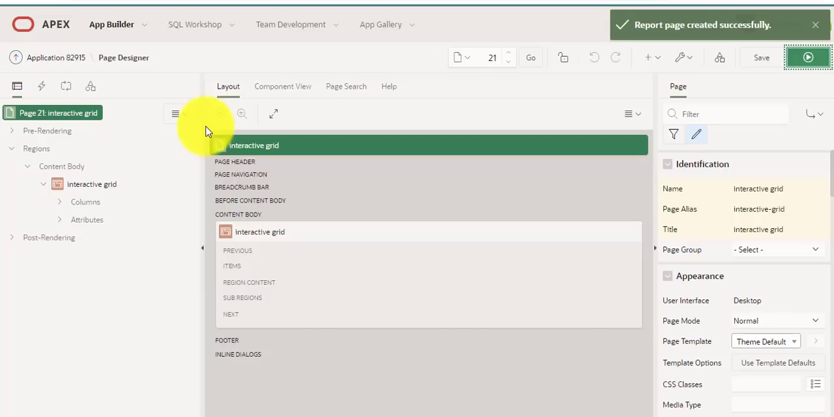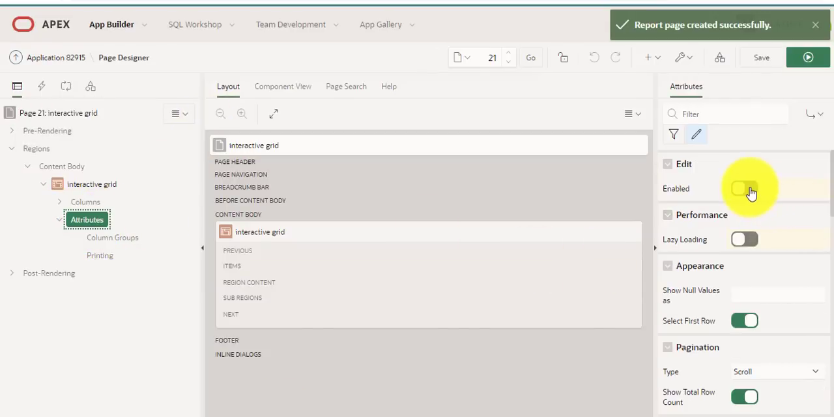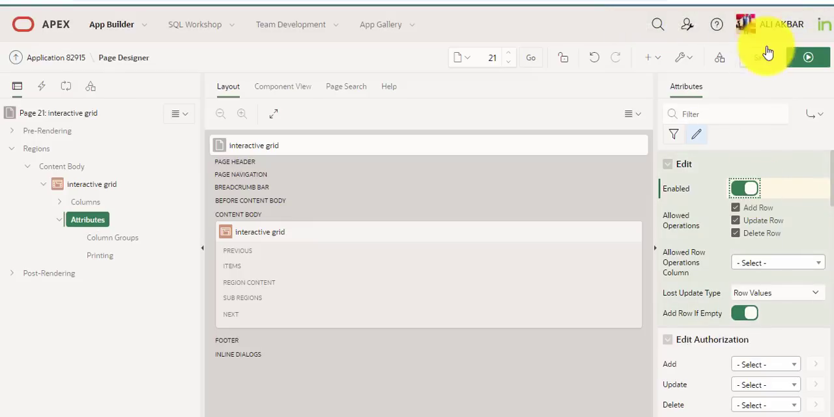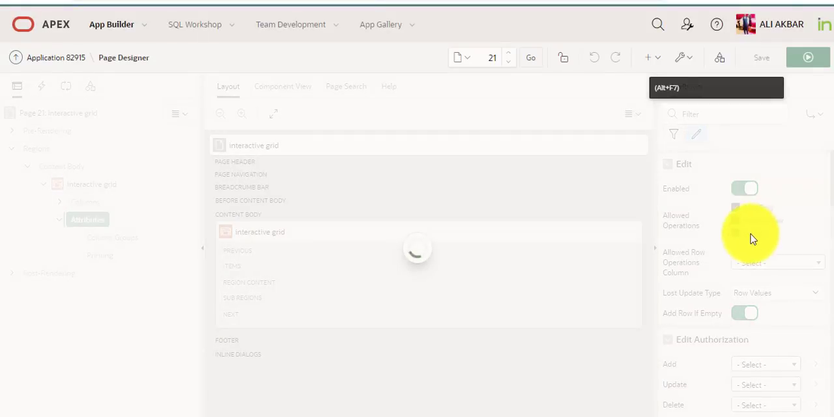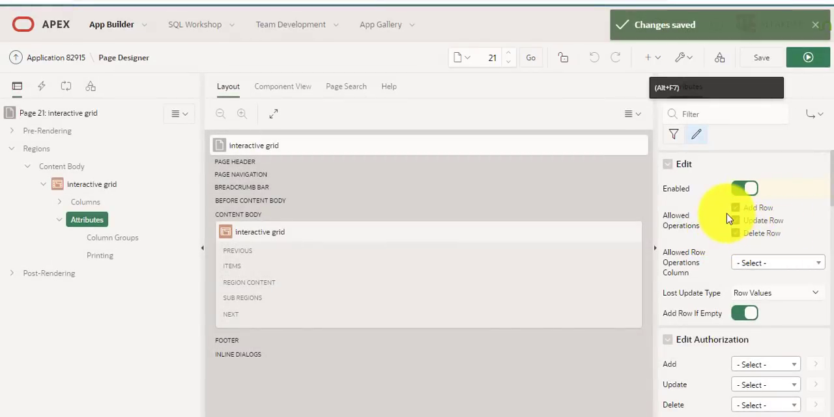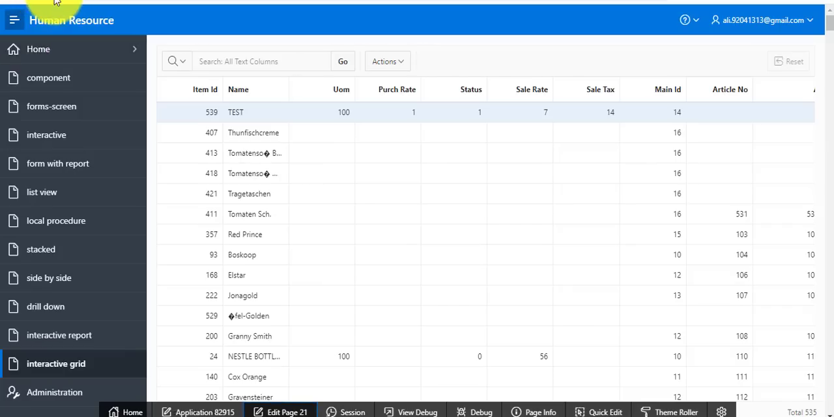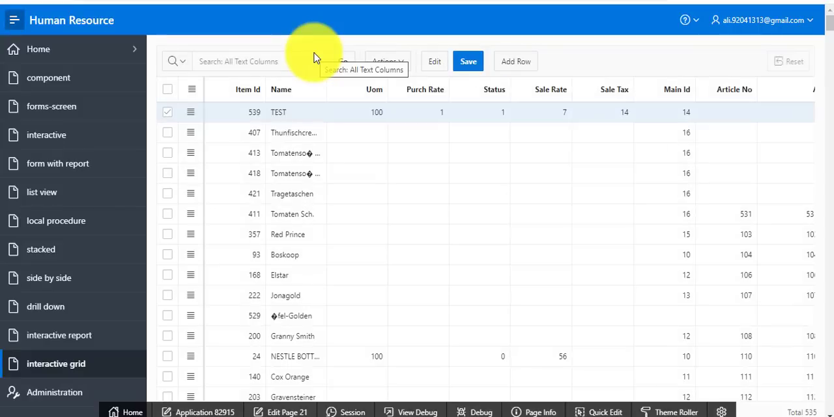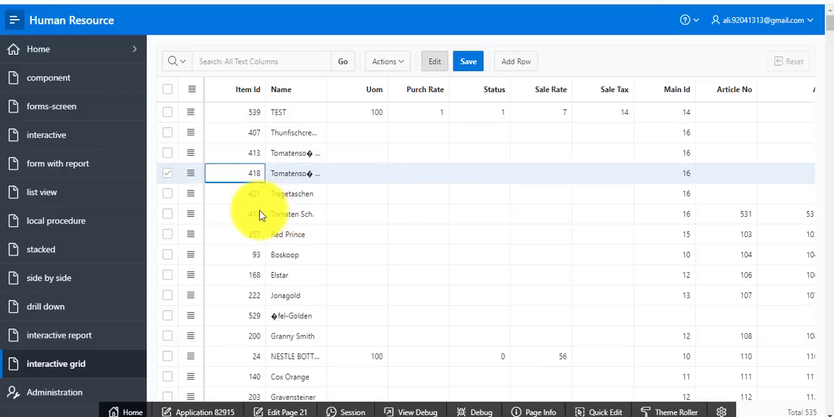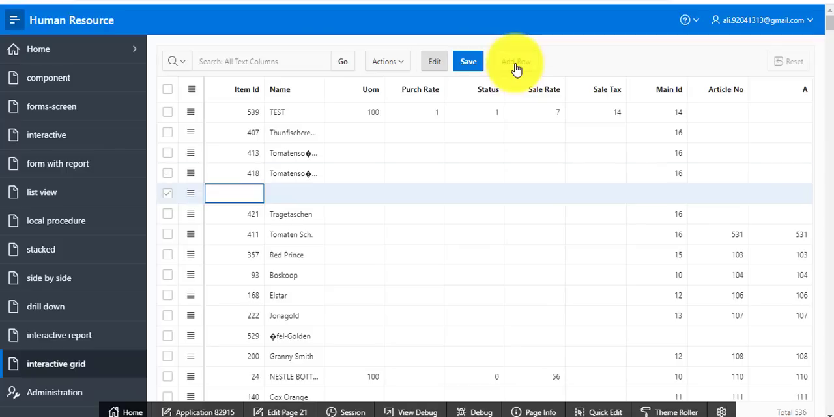I'm going to Attributes. Press on Attributes. Enable, switch on, enable. Press save. This attribute will be shown at the top of the report. You can see edit, save, add row. When you double click any record, you can update or delete it. You can add a row. So friend, this is the basic difference between interactive report and interactive grid.